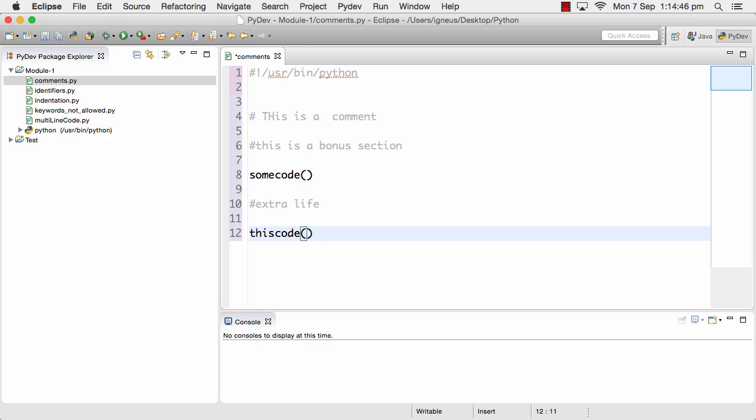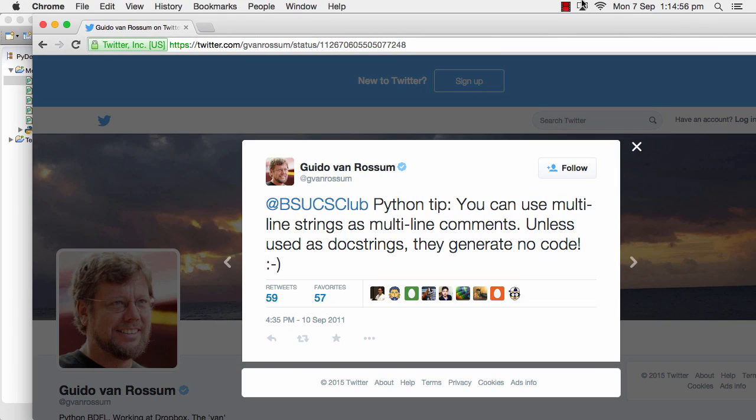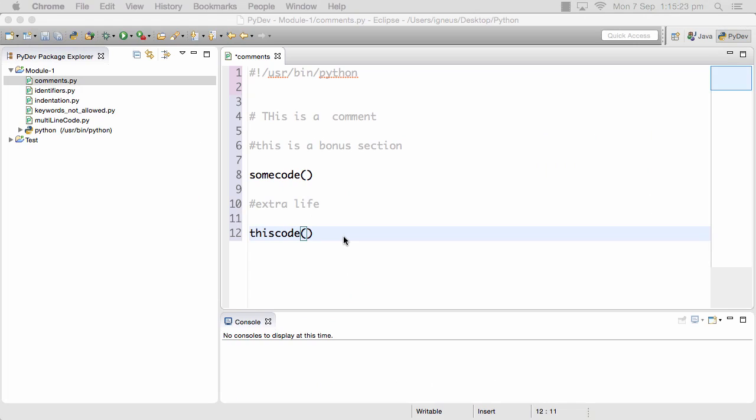But a very important guy in Python once rolled out a quick Python tip on his Twitter account. And who is that? Let me show you. You might already be familiar with this name, Guido van Rossum. The important part is that there is no capital V in the van. According to Guido, this is super important. So what he says, apart from the jokes, is you can use multi-line strings as multi-line comments unless used as a docstring. They generate no code. Okay, so far so good, but we didn't get what he said because we are new in the Python field. But I am here to help you, so let me close that.